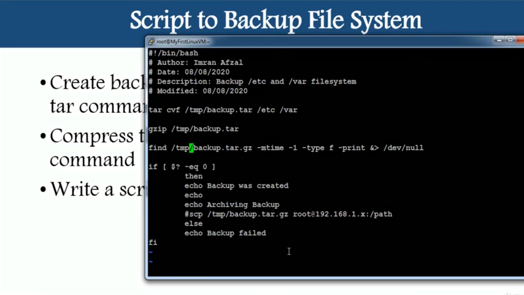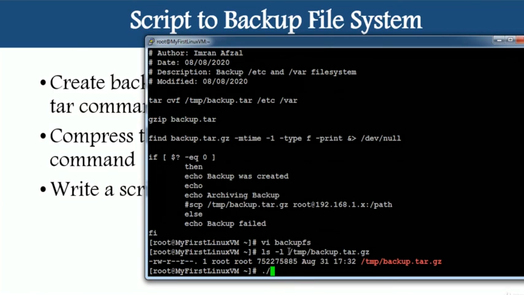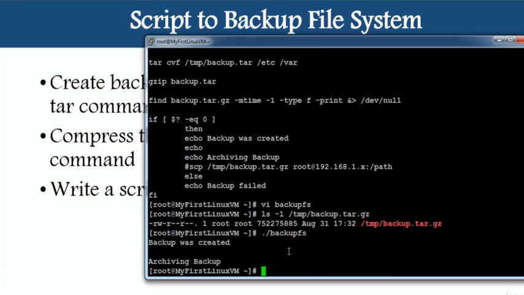Now, it should run, but now I don't want it to run it. I want to comment that out because we already have the backup.gz. Let's verify it. /tmp/backup.gz. Yes, we have it. So now let's run our script. And it says backup was created, archiving backup.